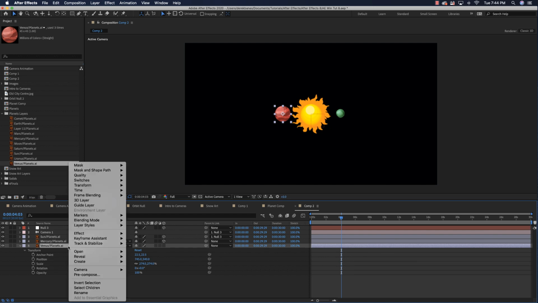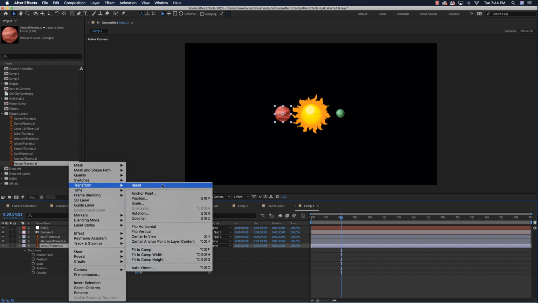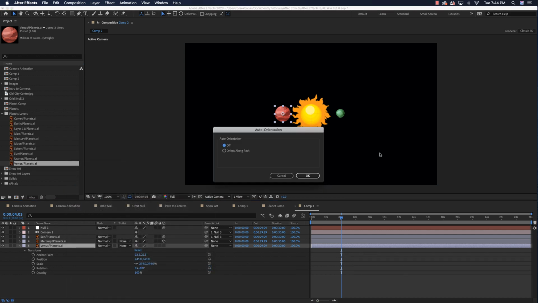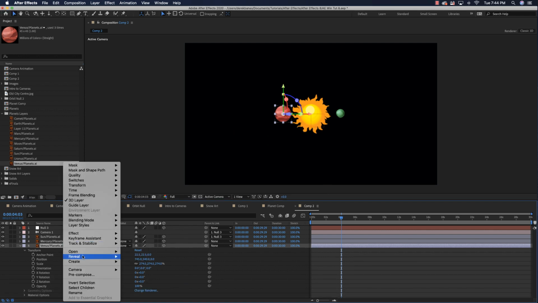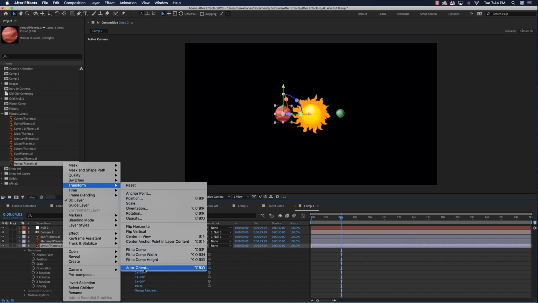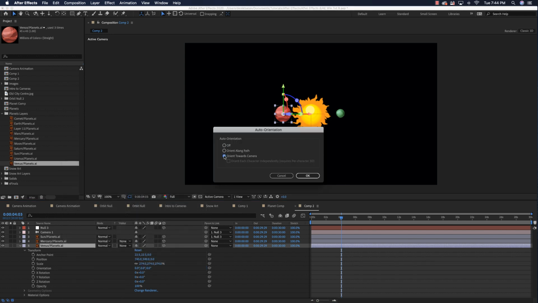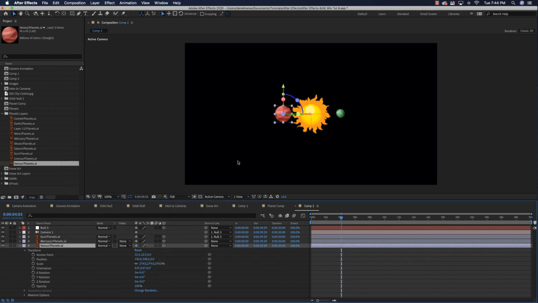And again, right click on it and Transform and Auto Orient. And whoops, it didn't show my option, so cancel that. Forgot to make this 3D. Now right click it again, Transform, Auto Orient, Orient towards camera. Click on OK. And now both of them are going to work and rotate. So pretty cool stuff. You're also going to be able to add additional planets, of course.